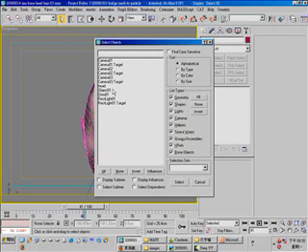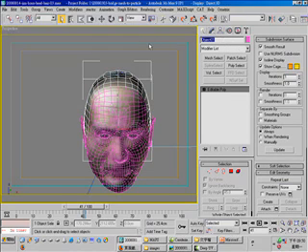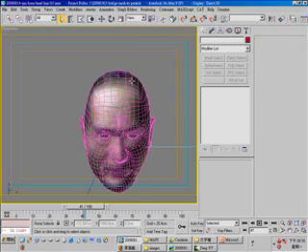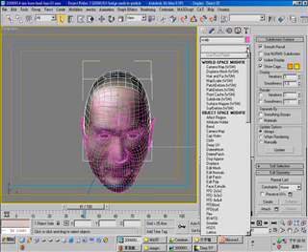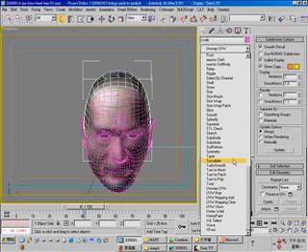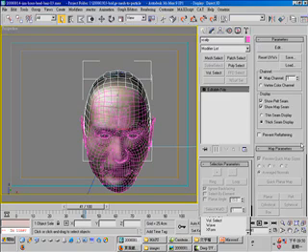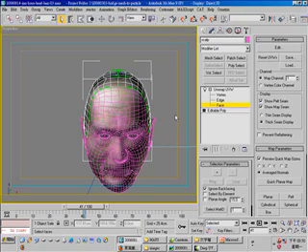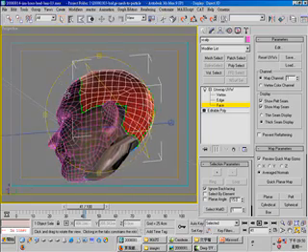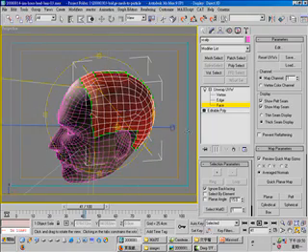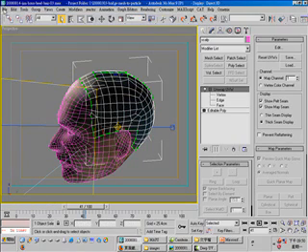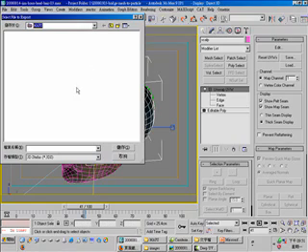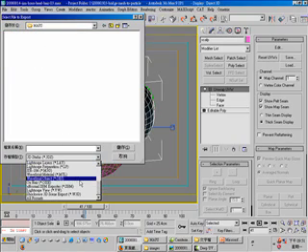Let's rename the clone as sculpt. Select our sculpt and apply an unwrap UVW modifier to it. Okay, and then let's export this mesh as OBJ. Export selected as an OBJ.